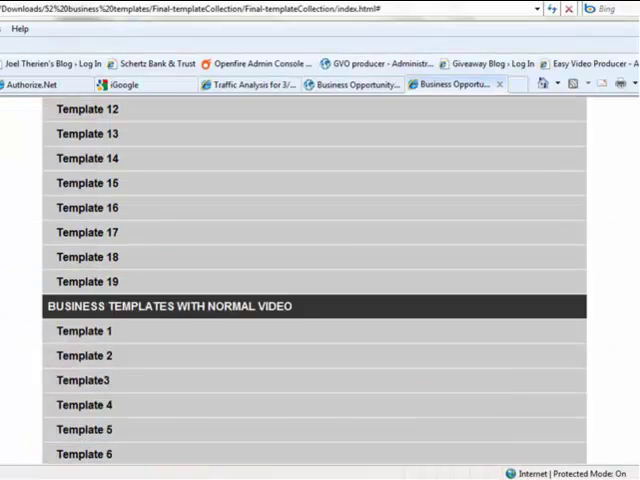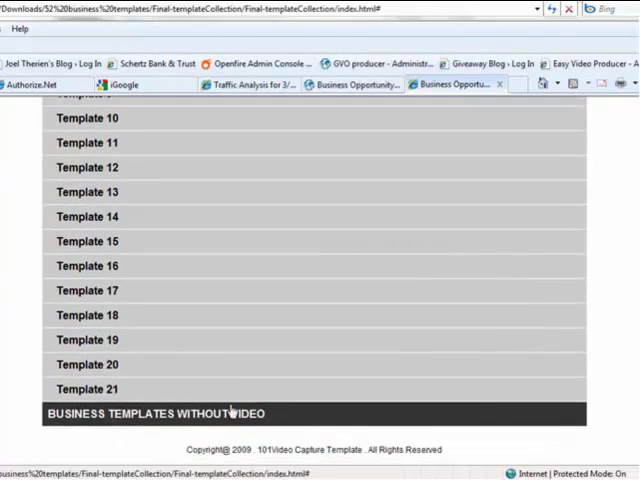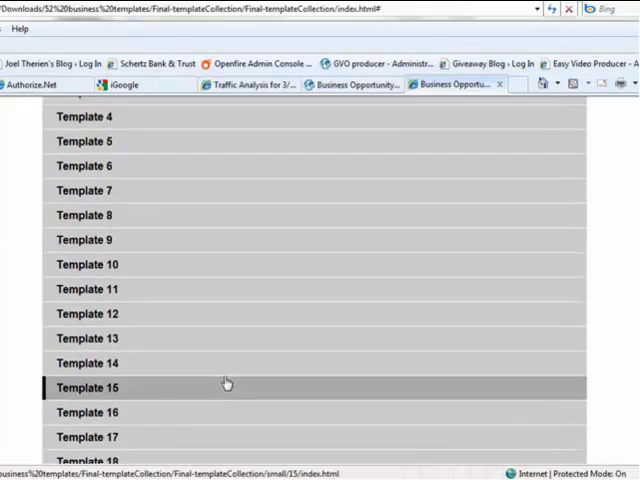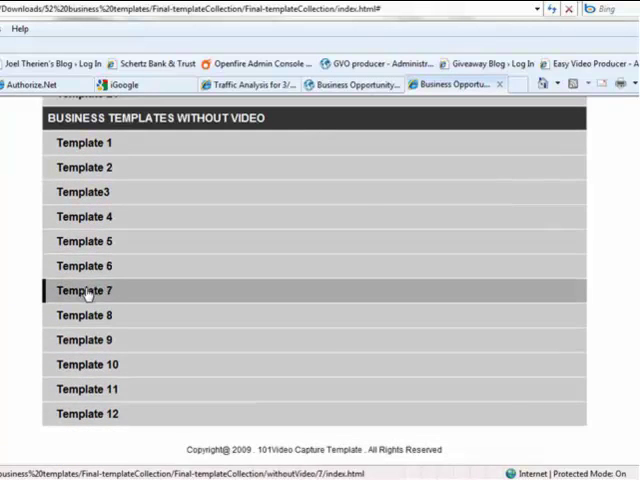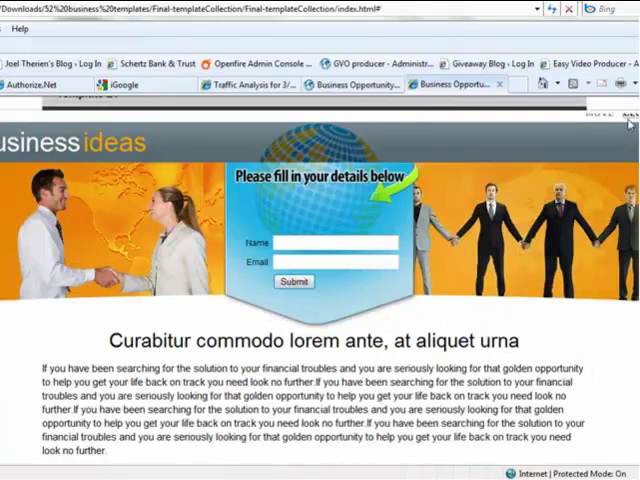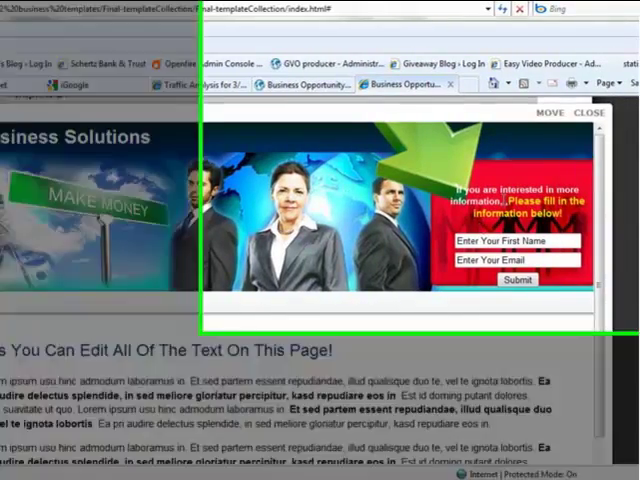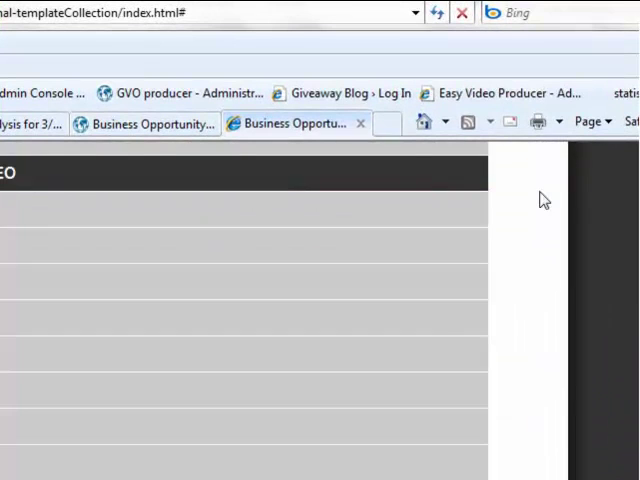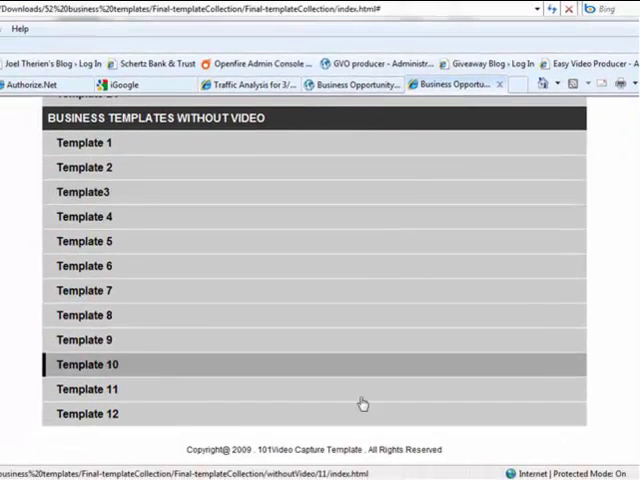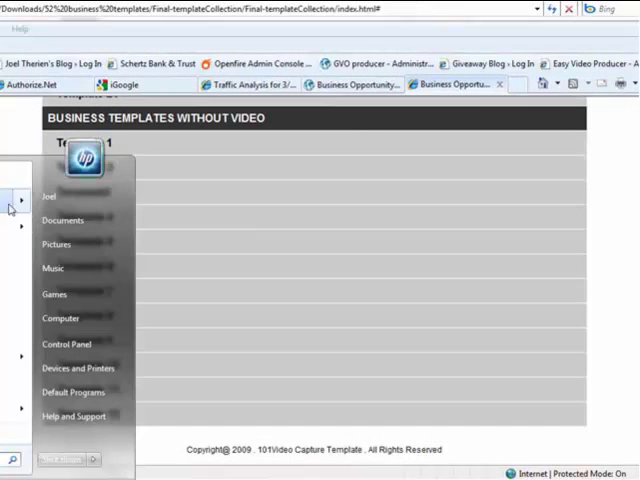I'm going to close that. And then you also have regular templates without the video portions on it. So I'll just click on a couple of them. There's one there. Here's another one. So what you've seen is we've created a complete turnkey package for you. So in addition to the templates, the HTML and things like that, you also get the graphical elements.